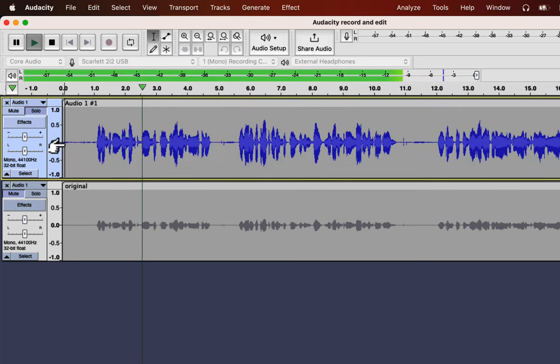Audacity is the best free software for audio editing and recording. Though there are a couple of other softwares which is free, but what?